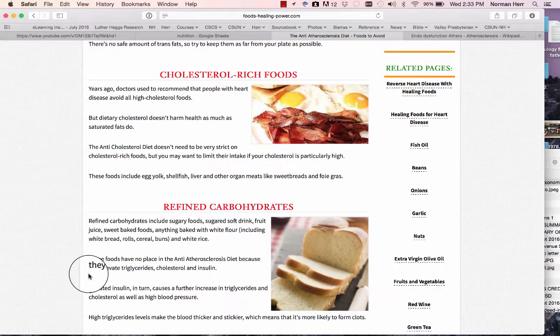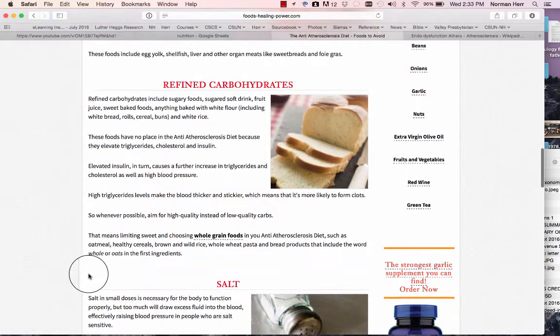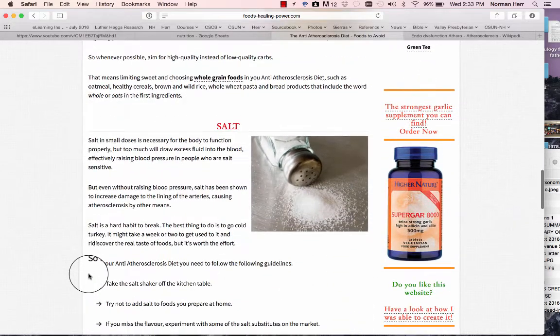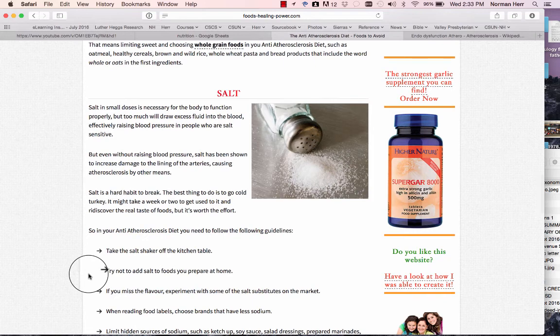Cholesterol-rich foods, there's not as much of a concern about cholesterol as there used to be. But still there are a number of people that warn against high cholesterol diets. And then refined carbohydrates, basically starches and simple sugars and so forth. And salt, sodium chloride, of course a necessary substance for the body, but it does increase the blood pressure by retaining water in the bloodstream.